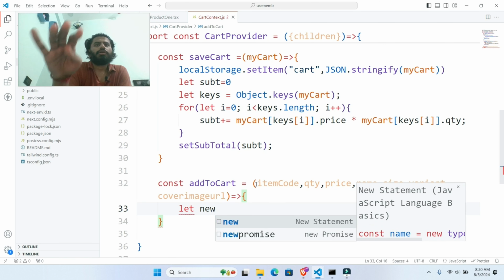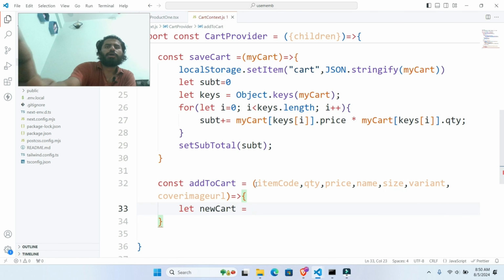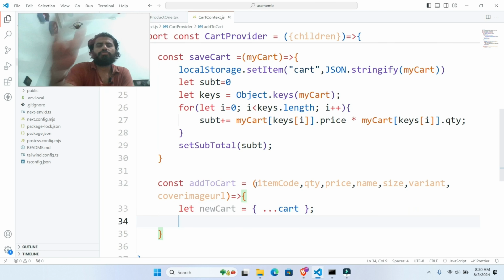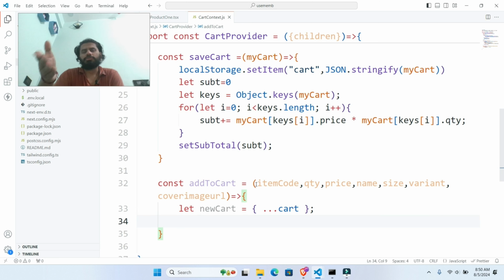So I'm going to add a let newCart equal to. I'm going to do a deep copy. For that I'm going to use the triple dot, ...cart. Most people don't know what this is. It's a deep copy. You can use JSON.parse, JSON.stringify, or simply this one. Why am I doing that? Because when I'm adding or setting any state, it does not guarantee that the work is going to happen immediately. It assigns the work, but how much time it will take is not known. So I'm copying the state, otherwise the data will not come properly.